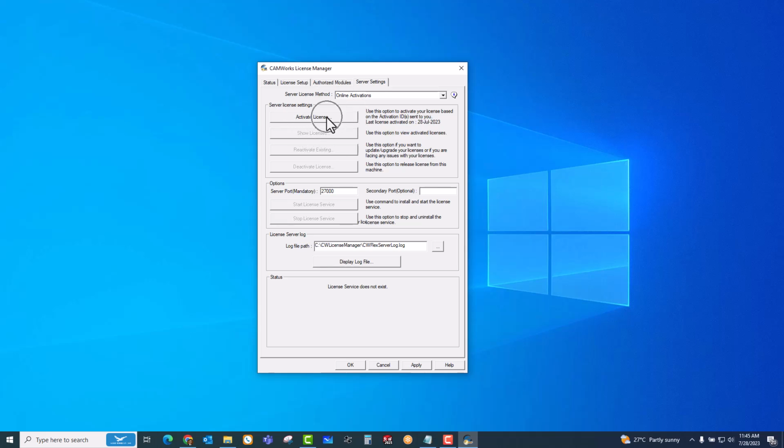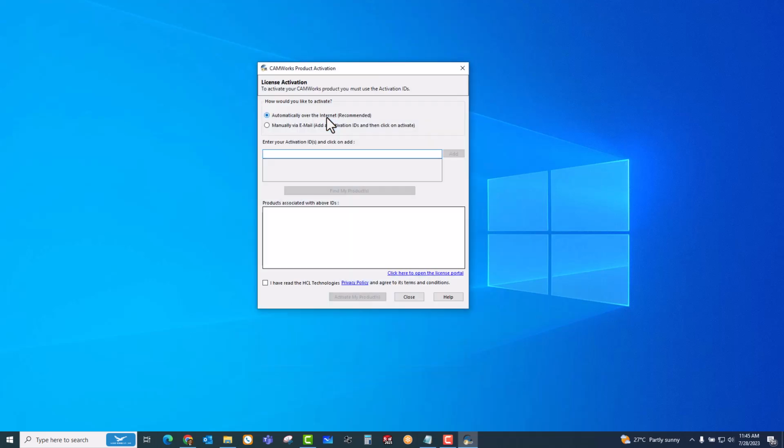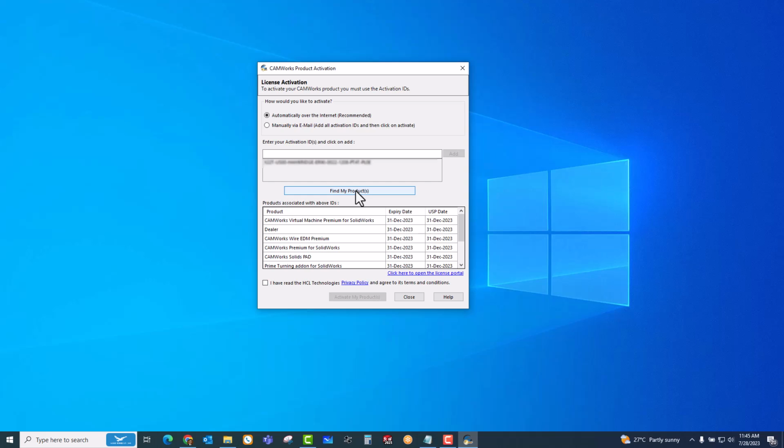Now we'll go to Activate License, and we'll copy and paste that ID number into this prompt and click Add. Now if you have more than one ID number, continue to add them to this list until you've used up all your ID numbers. In this case, ID numbers might represent other add-ins that you have for your CAMWorks. Once you're done, click on Find My Products, and it'll give you a list of the actual CAMWorks items that are associated with this ID number.